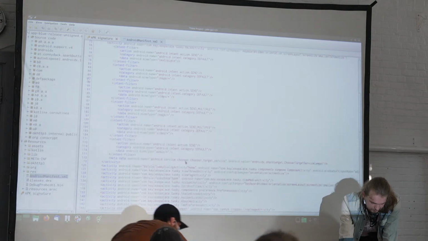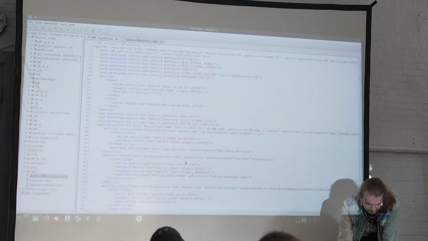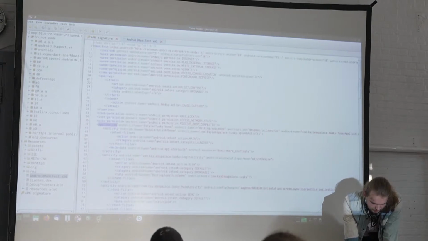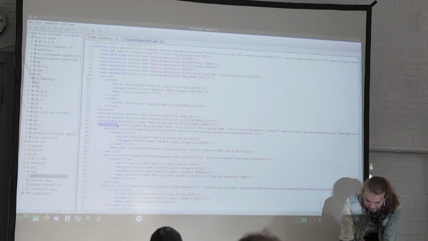So then, the important part is these activities. Here, the launcher. Then another thing that can be interesting is here in this application line. When you're modifying this manifest, here you can add a property android:debuggable equals true. You need to add that if you want to attach a debugger to your app.